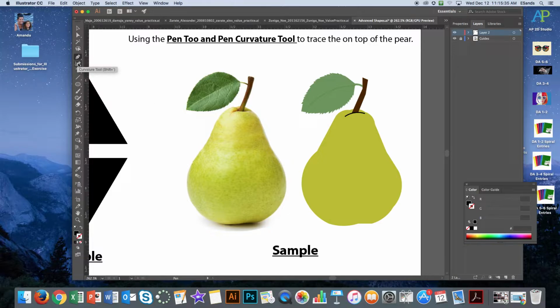You guys have the curvature tool, which is new to 2017 and newer in Illustrator, and this is going to save you so much time. This never used to exist in Illustrator. So we're going to start off though with the regular pen tool.